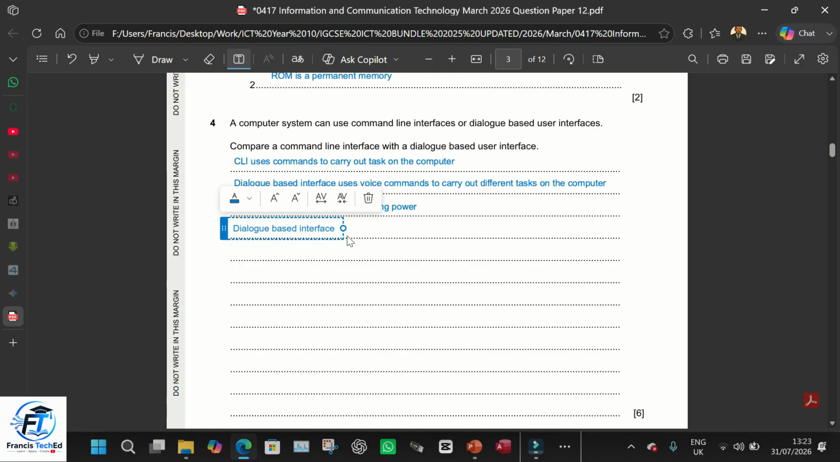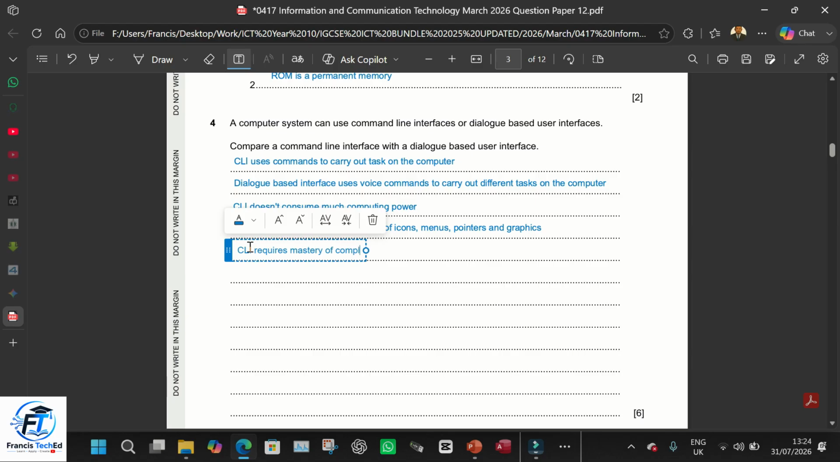Okay, dialogue based interface makes use of icons, menus, pointers, and graphics. We're not contrasting, we're comparing. So I'm going to continue. What else? CLI requires mastery of complex computer commands.